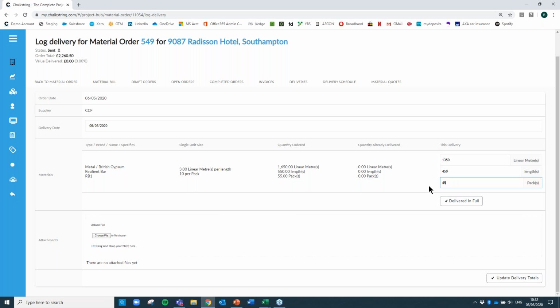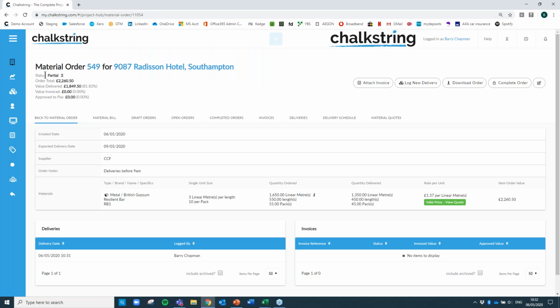So let's just say there's only 45 packs have been delivered. So it's not a full delivery. I can get my phone out, take a snapshot of the POD, which has got signatures on it to confirm that, and store the POD within the system so that whoever's checking the invoice has that information at their fingertips. And as soon as I update the delivery totals, you can see it's now a partially delivered order where we've had £1,849 delivered against an order of 2260, and there's the POD.